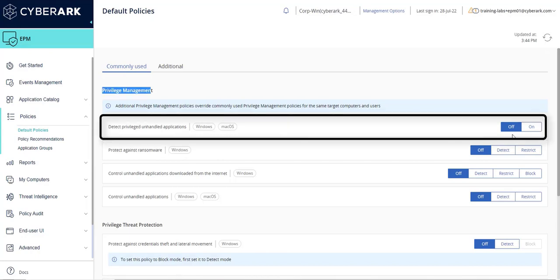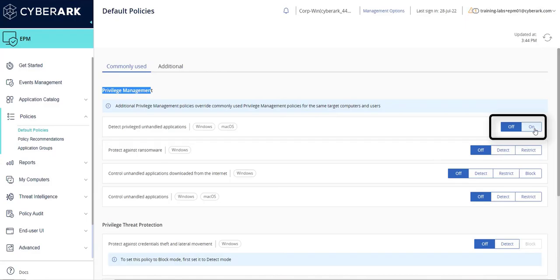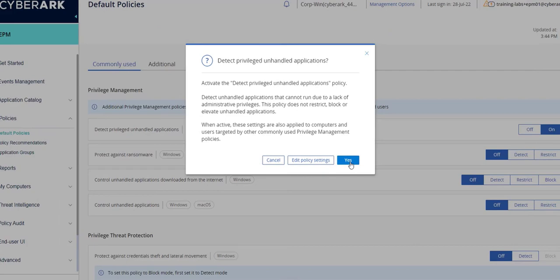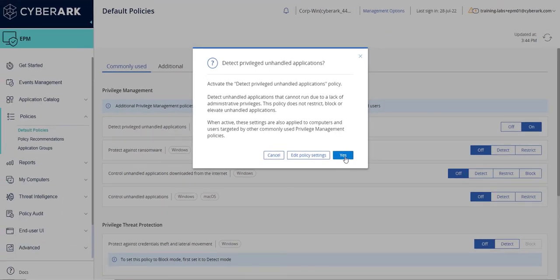Locate Detect Privileged Unhandled Applications, then click the On button. A notification box appears. If additional policy settings are required, select the Edit Policy Settings button. This demonstration will use the default settings. Click Yes to continue. Congratulations!